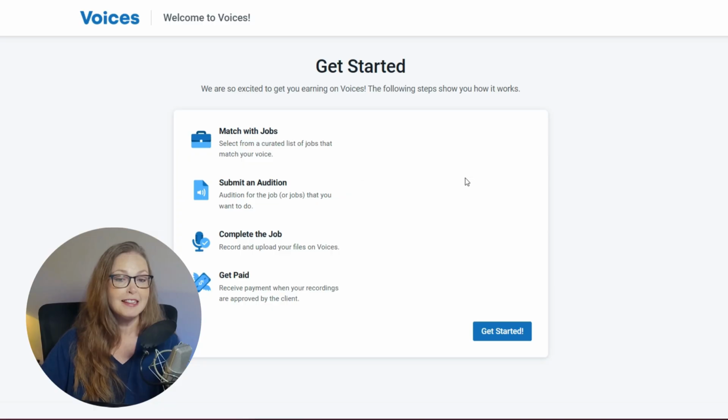Once you've done that, they say, we're excited to get you earning on Voices. Here's the steps on how it works. They're going to match you with jobs. You're going to submit an audition. You're going to complete the job once you get hired, and then you get paid.